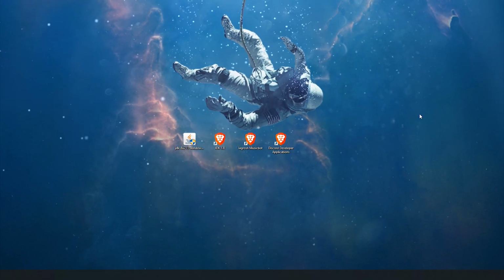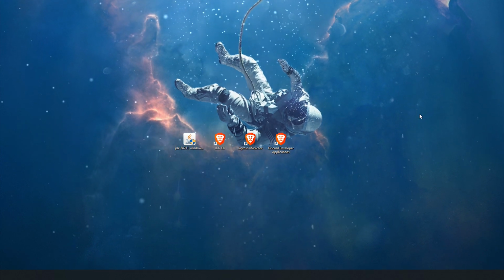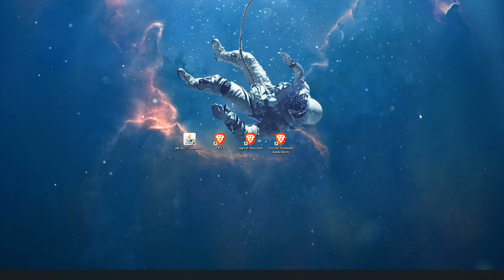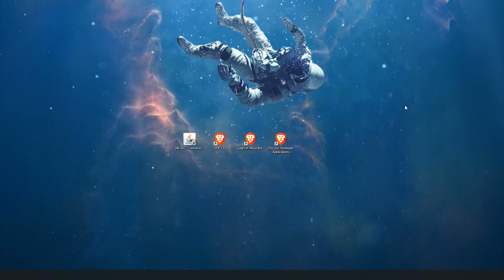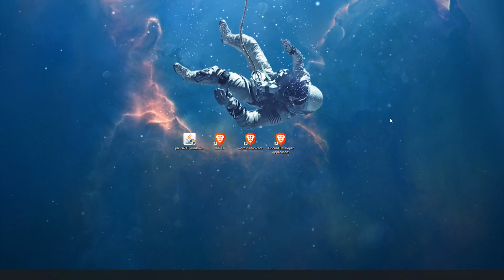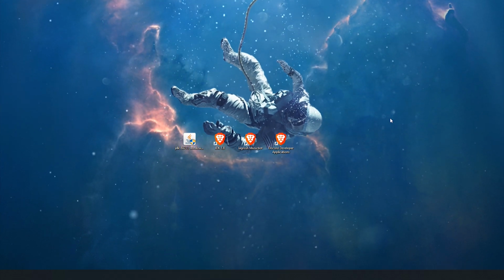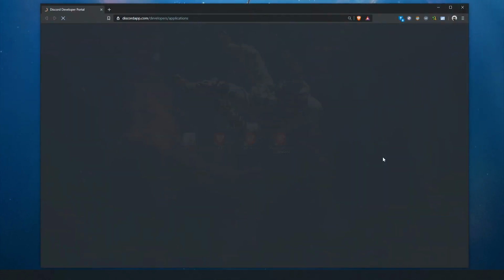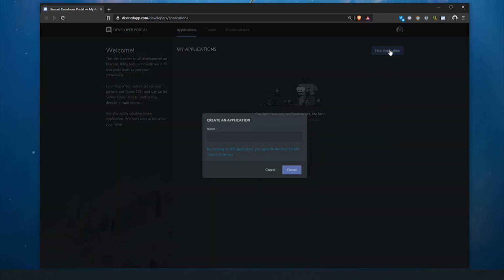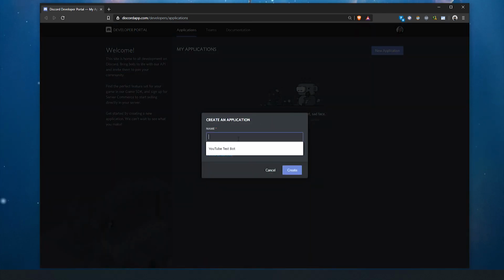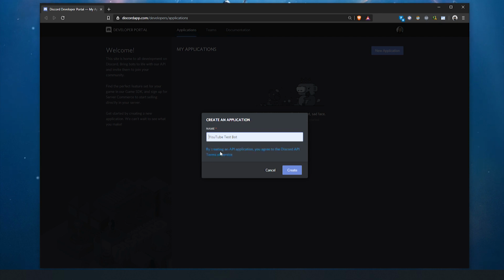Okay, so let's get to the next part. Now we will be talking about adding a Discord developer application, or creating one. And this is also going to be a link in the description below, so you guys can go at it as well. As you can see, this opens the Discord developer portal. What you're going to do next is create a new application. You can name it whatever you want to. I'm just going to name it YouTube Testbot and create.